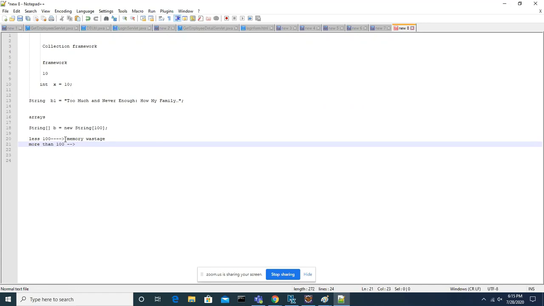If it is more than 100, we will get an index out of bound exception. That means what? We cannot store the values. Correct. We cannot store the values.